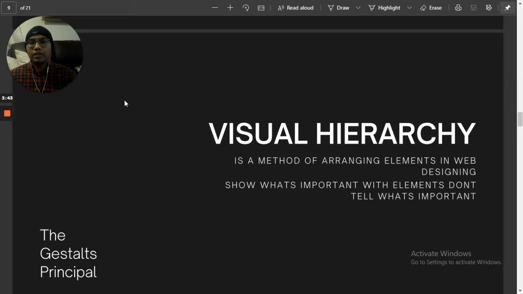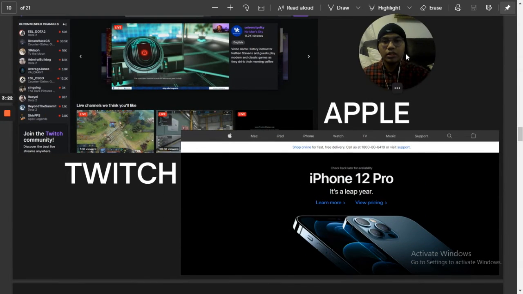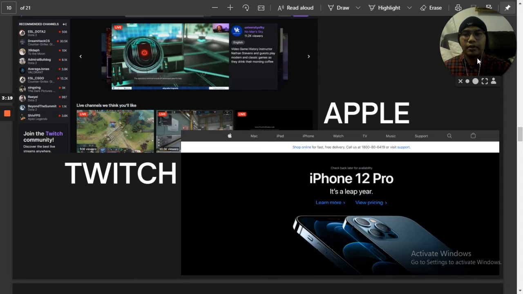We'll go through one of the key points that Gestalt has put in later on, and next I'm going to show you several examples of this visual hierarchy. So here we have Twitch and Apple. Before I continue, I want you to look at Twitch and Apple. I want you to see why I chose these two programs as the example for visual hierarchy.